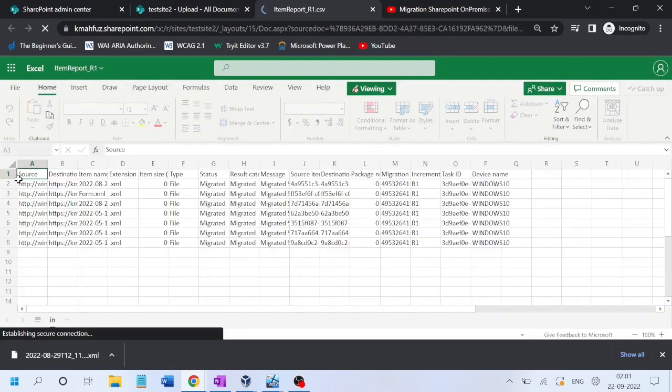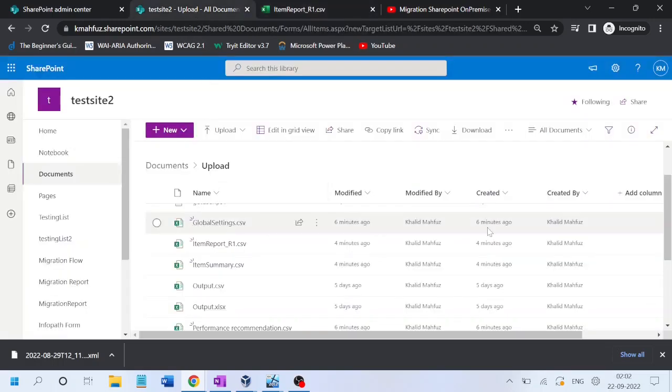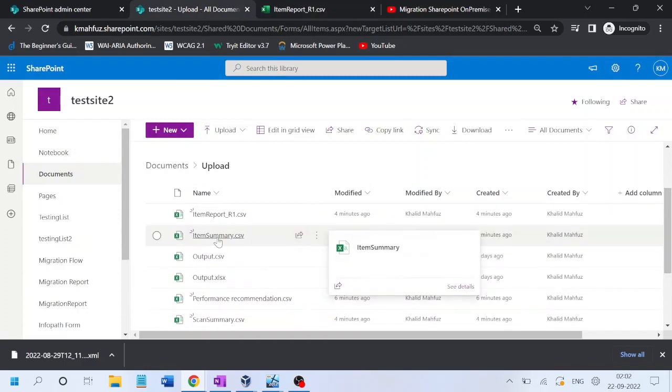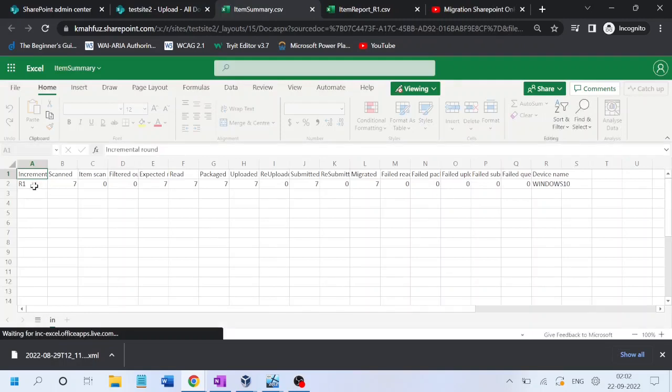Okay, so you have in total 7 items, all details, the source and its location, right? Item name, extension, size, file, migrated, result category, and then you have a message whether the migration was successful or not, the source ID, destination ID, package, migration job ID, incremental round, task ID, device name, right? So that is the item report. There is an item summary.